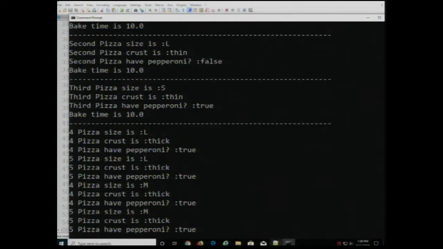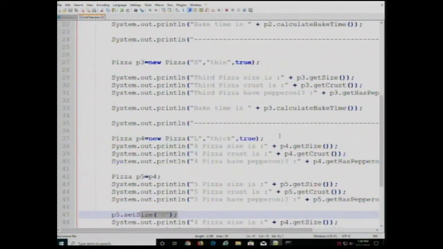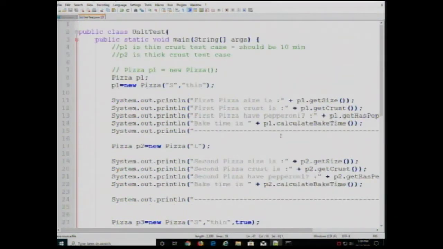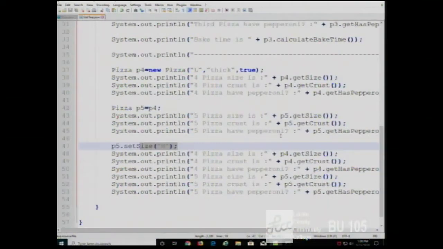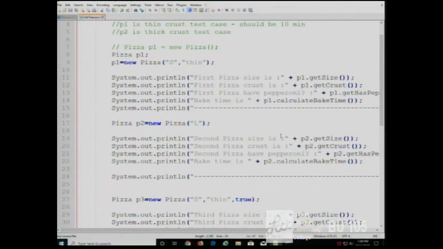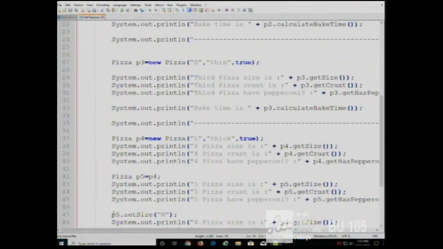If I ask you, how many pizza objects are created in this unit test? How many pizza objects are created? There's 4. It's the easy way to tell that. Okay, you're right. Pizza 5 points to pizza 4. But how can I tell that only 4 of them are created? If, for example, I said there's pizza 1, pizza 2, pizza 3, pizza 4, pizza 5, I could think, well, there's 5 pizzas.